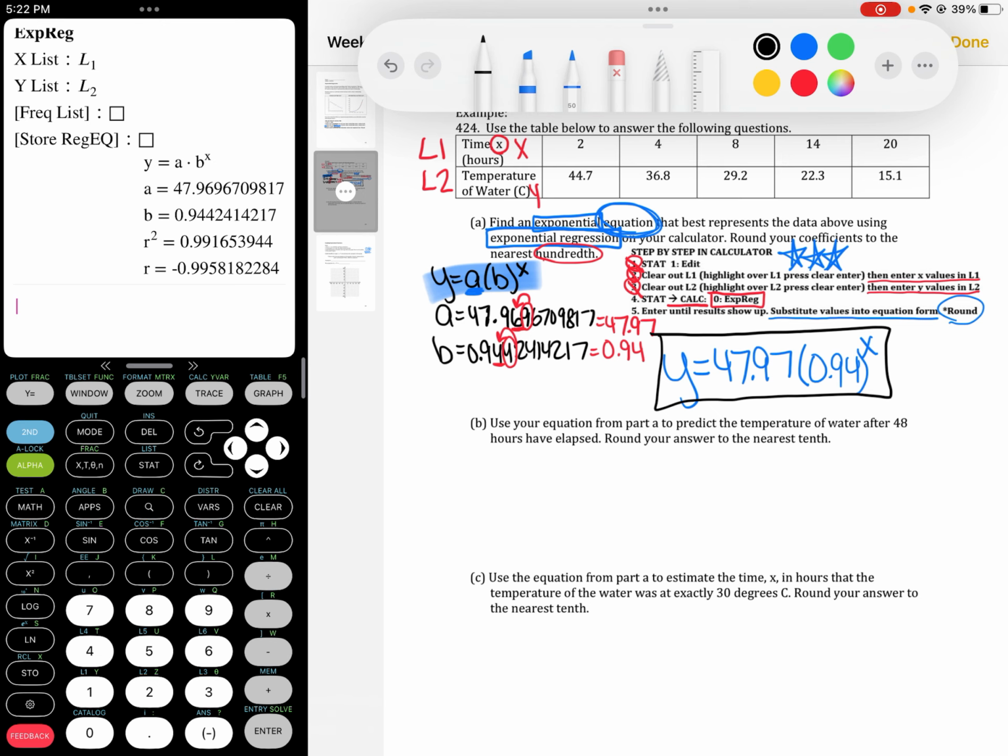So it's a lot of calculator work. The only step that you need to do from the calculator work is round the numbers and then plug them into that y equals a times b to the x. And that's my answer for part A.